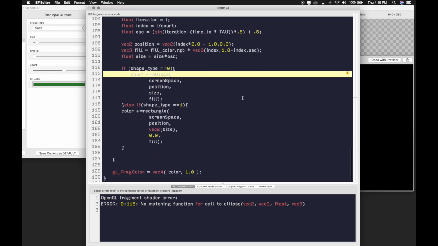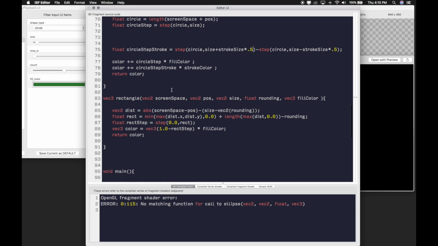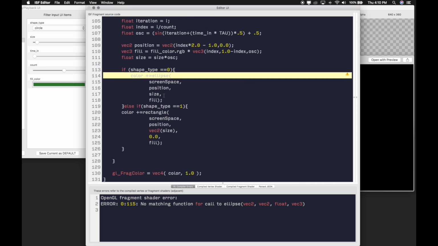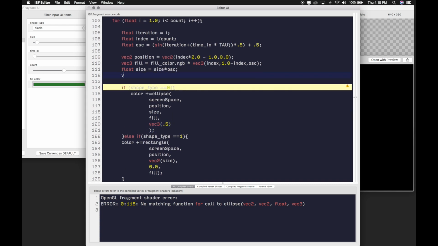Great. Okay, so let's come in here then to ellipse, and I'm adding in position. I'm adding in size. I'm adding in fill. I need to add in a stroke fill, so vec3, and let's just add in maybe 50% gray for now for that stroke. And then let's go ahead and just so we don't get confused, vec3 stroke color is equal to vec3, right like that. So we'll add in just 50% gray, and let's replace that down there with stroke color.